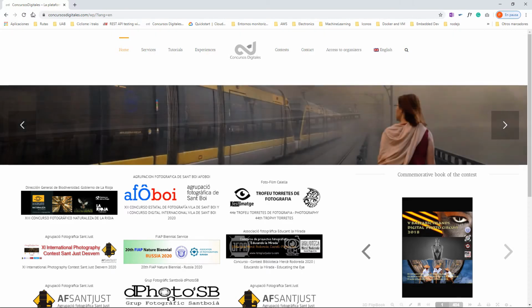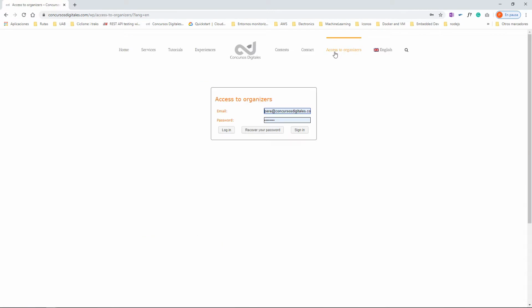First, go to ConcursosDigitales.com, then click in Access to Organizers. The organizers are the ones who set up the contest, right? Here you can create your entity account as described in the previous video, or you can directly log in, right? In my case, I will directly log in with this test account, right?